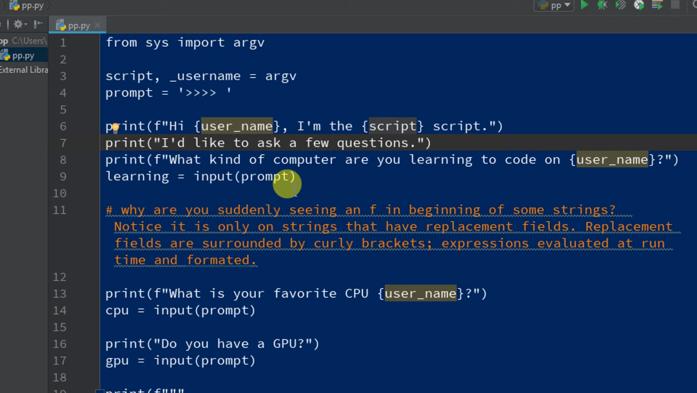So going down, we have print, again, F, so we know we're going to be mapping some kind of a replacement field. What is your favorite CPU? Curly brackets username, and the username, again, is being tied to the argument username that we can see up above, and I can see I screwed this up again. We would have gotten an error, or it would have said not assigned. Username argv, perfect. Now I have another variable, CPU equals whatever I type in for my answer here.